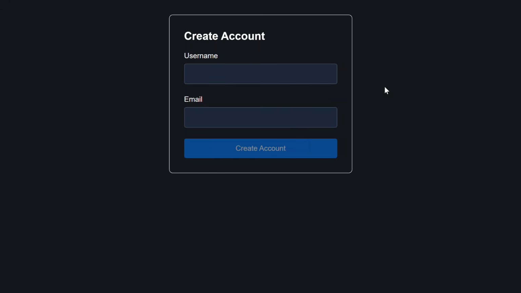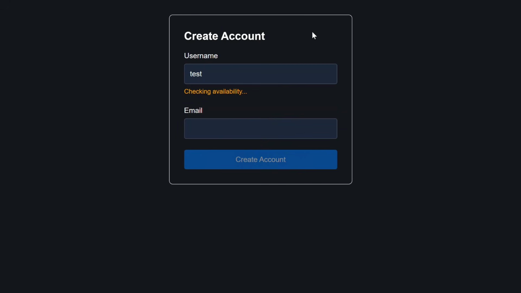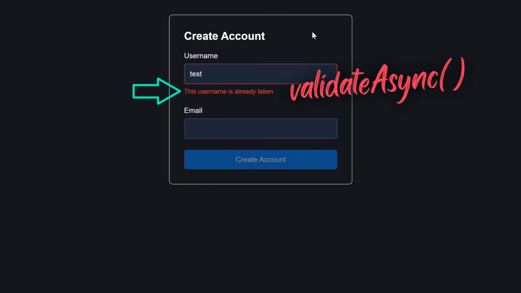Here we have a pretty standard sign-up form. If I start typing a username, you'll notice I can type really slowly without triggering any validation or pending messages while validators are running. This is because this field is debounced, and I've exaggerated the time to make it obvious. We're waiting for the user to stop typing before we run our validation. But in this case, the username test already exists, so now we see our error message. This particular field is set up with an async validator, which we'll see in a minute.